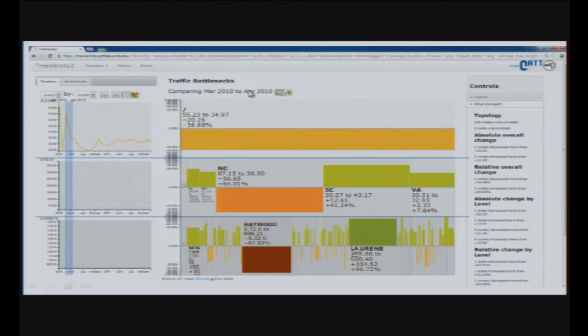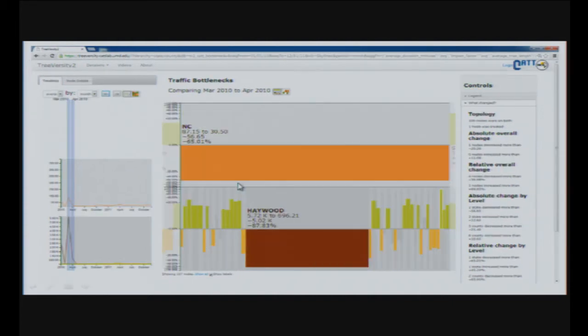So you can move forward and backwards by month, by year, what have you. And notice right off the bat, what you see is that something's going on in North Carolina. Congestion was getting significantly worse between March and April for some reason. And if we look below that, we can see that Haywood County is really bad. And so we can click on North Carolina, and that would then zoom in. We see Haywood is so much bigger than all the other counties.